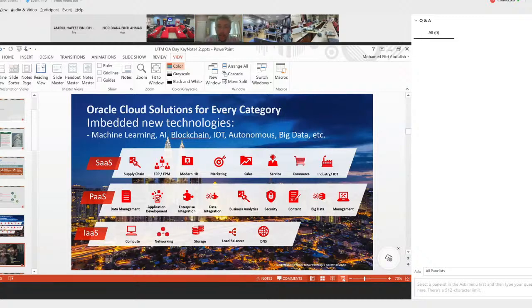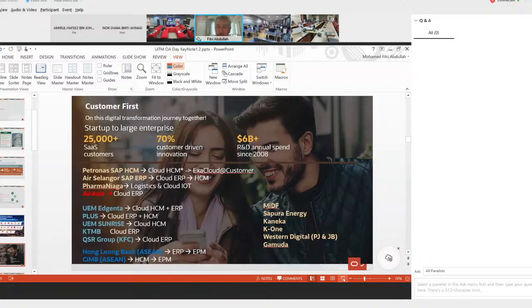To share some of the projects we have undertaken in terms of digital transformation in the Malaysian market: first of all, the offerings I shared just now are used internally by Oracle itself. The finance SaaS, the supply chain, and the HR system are used by Oracle itself. On top of that, we have over 25,000 SaaS customers worldwide, and a lot of it is focusing on the customer side. We also spend almost 6 billion annually on R&D.